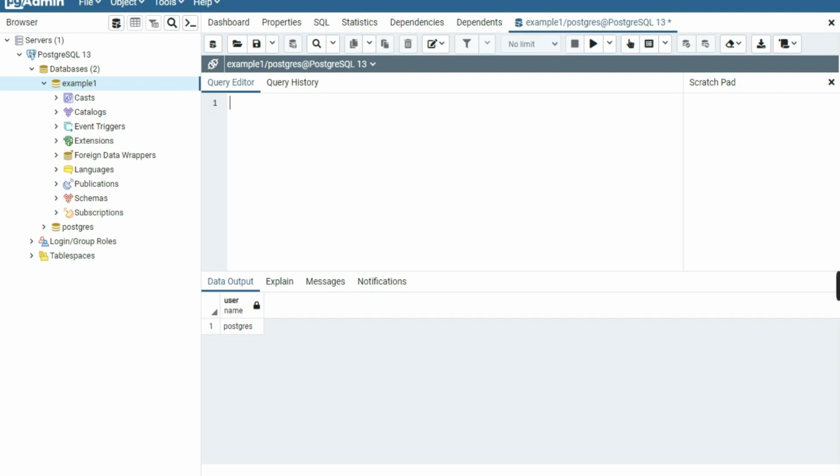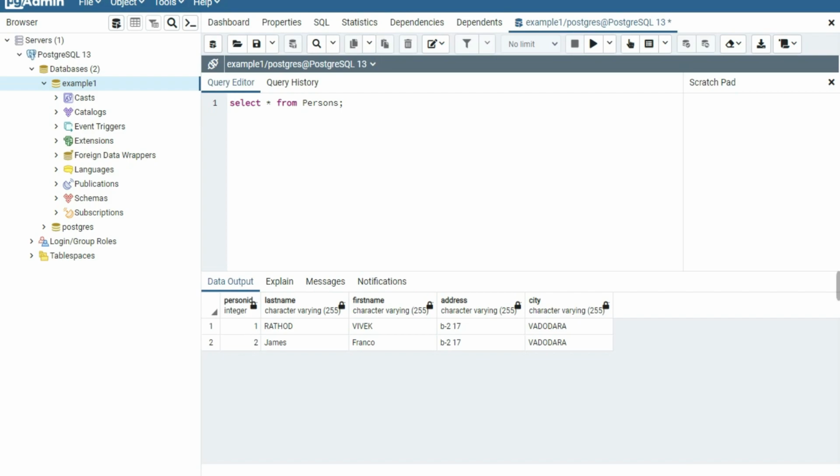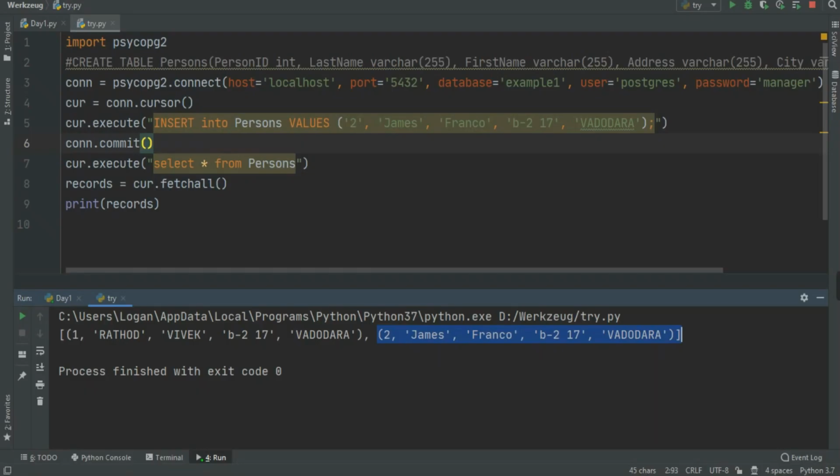So my Python Postgres is connected with this database example 1. So if I write select star from persons, it will work fine. Let me run this code. As you can see, we got the two data. One is Rathod Vivek and the second one is James Franco, which I just entered. So I think that is the simplest way to create the table and the database using Python.